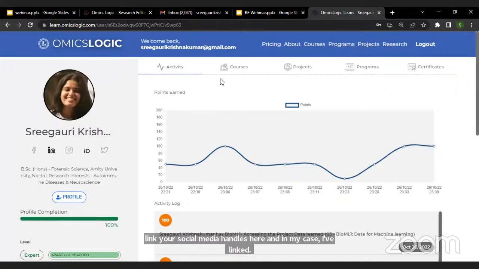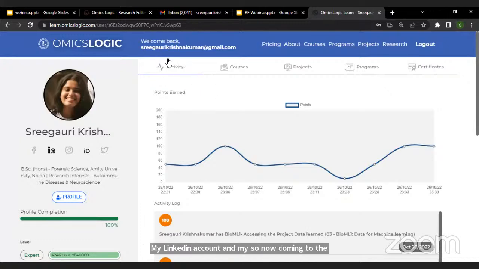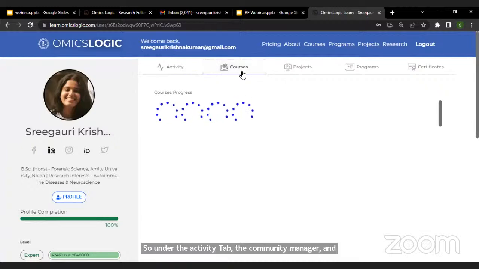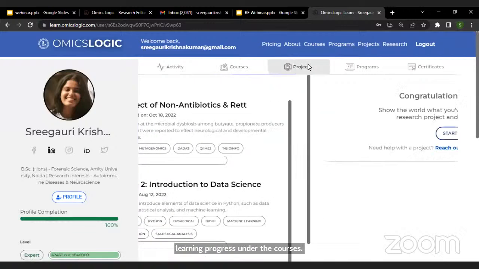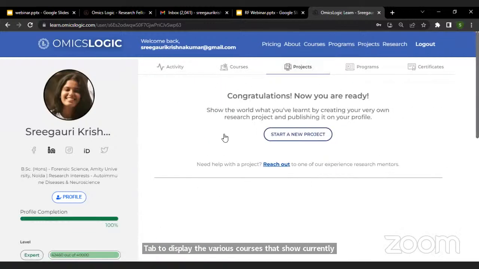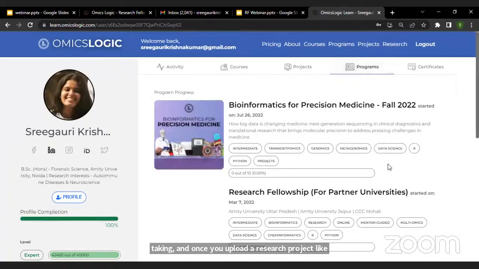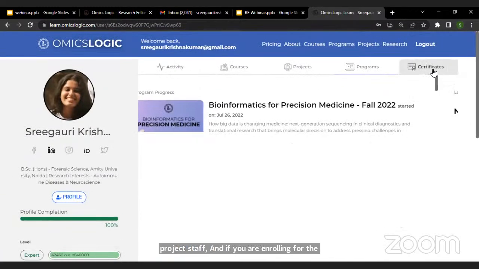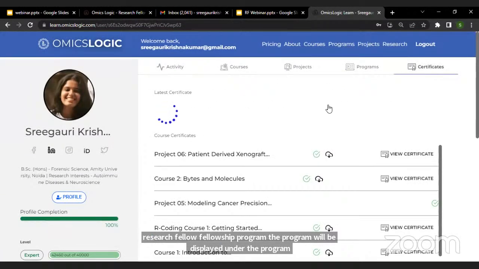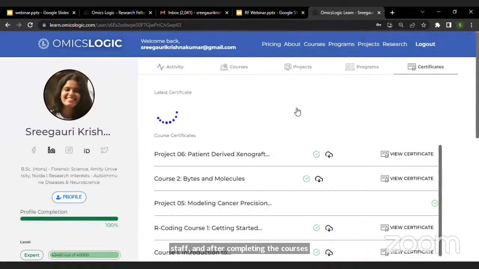So now coming to how you can navigate through the portal. Under the activity tab, the community manager and the mentor of the program will be able to track your learning progress. Under the courses tab, it will display the various courses that you're currently taking. And once you upload a research project like Ghazal Bhargava, it will be displayed under the projects tab. And if you are enrolling for the research fellowship program, the program will be displayed under the programs tab. And after completing the courses with appropriate assignments and quizzes, the certificates will appear under the certificates tab.